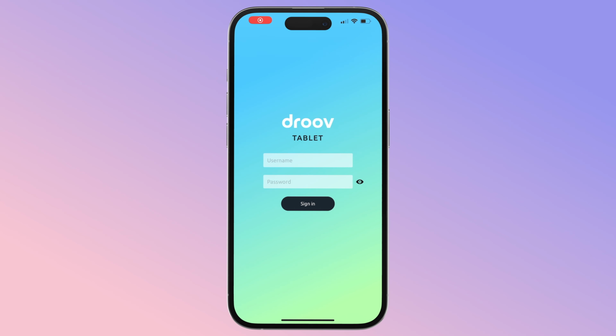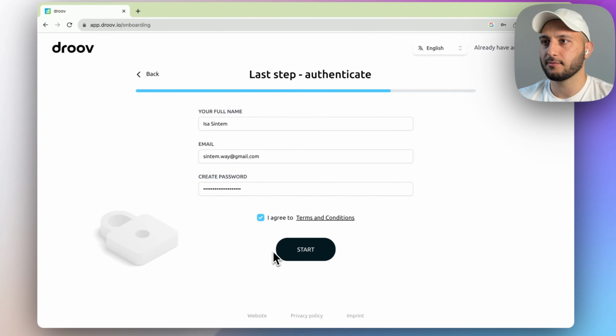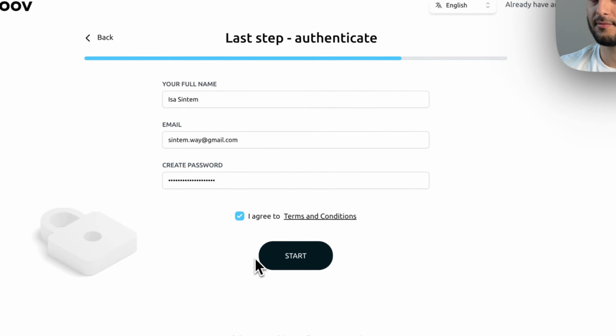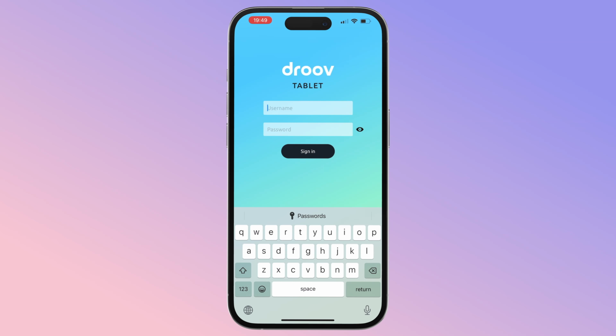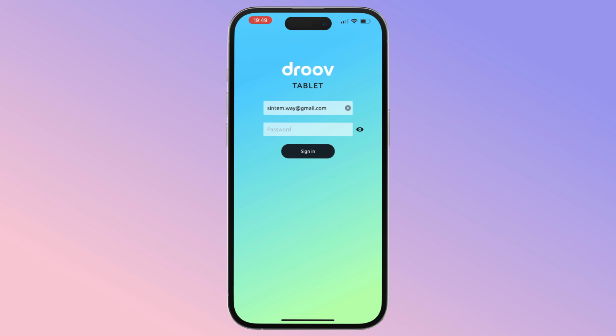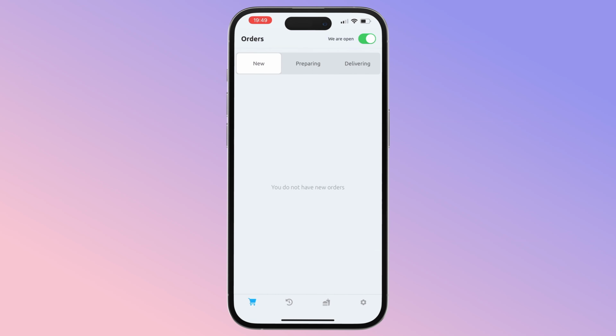Once installed, you need to type the exact same username and password that you use to log into your Druv web app. So the email I used in the onboarding process was this one. And let me quickly type my password. All right, now we're logged in.